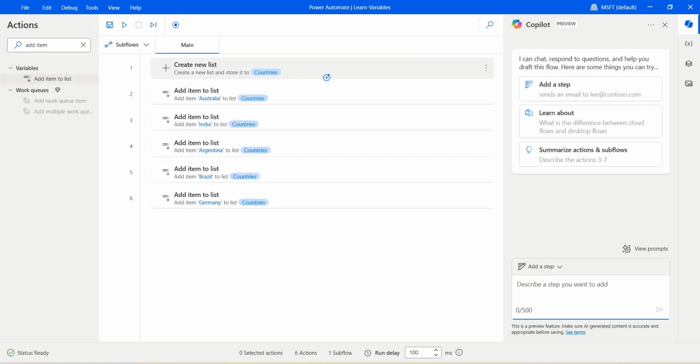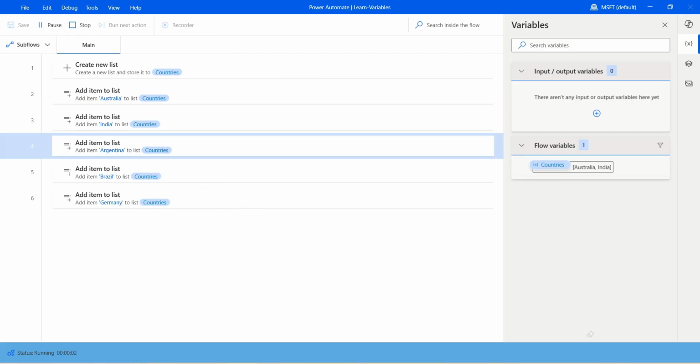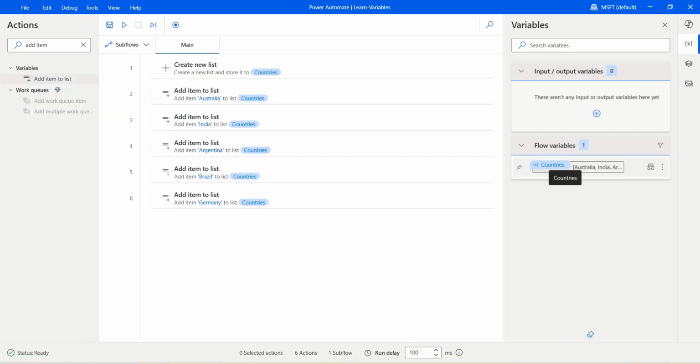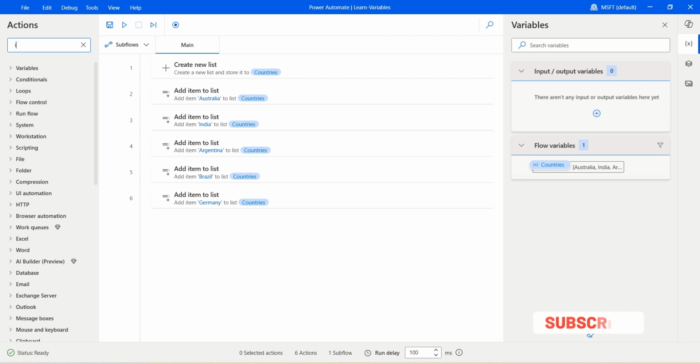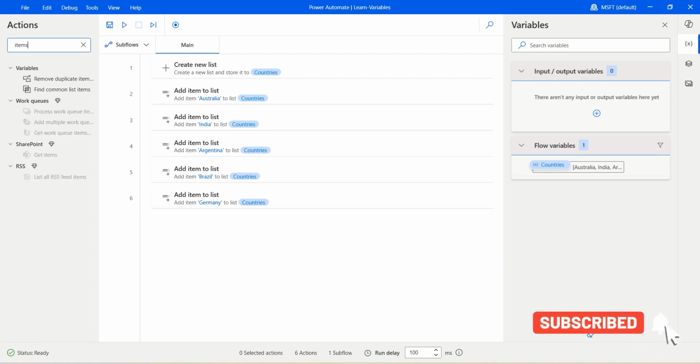Okay, so we have created the list and added some of the items. Let's hit run. You can see we now have a countries flow variable. Double click on that and you see we have Australia, India, Argentina, Brazil and Germany with the 0 index as a starting item. Okay, now let's see what the other actions available are and let's start using them.